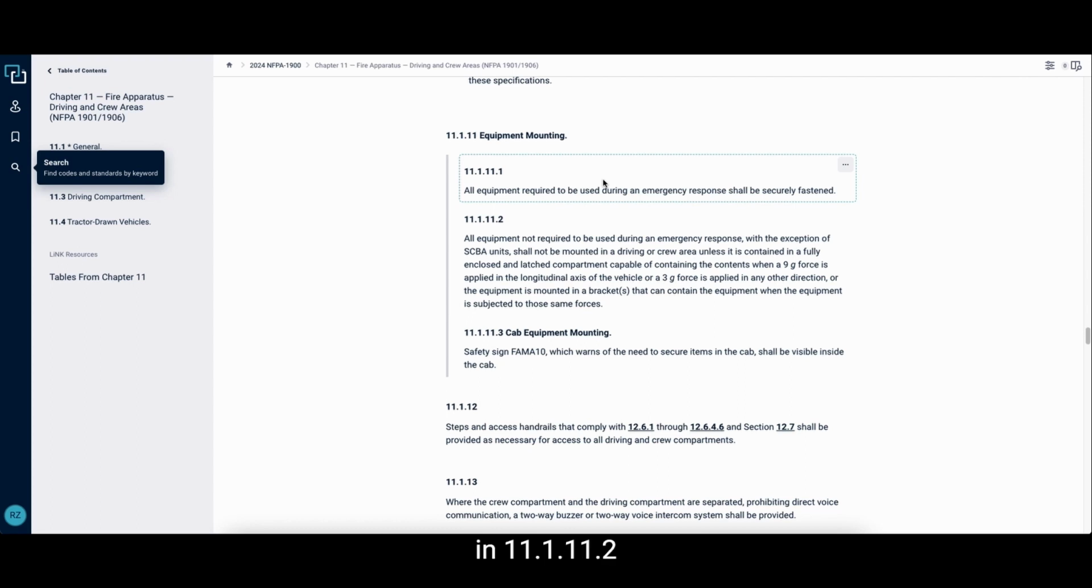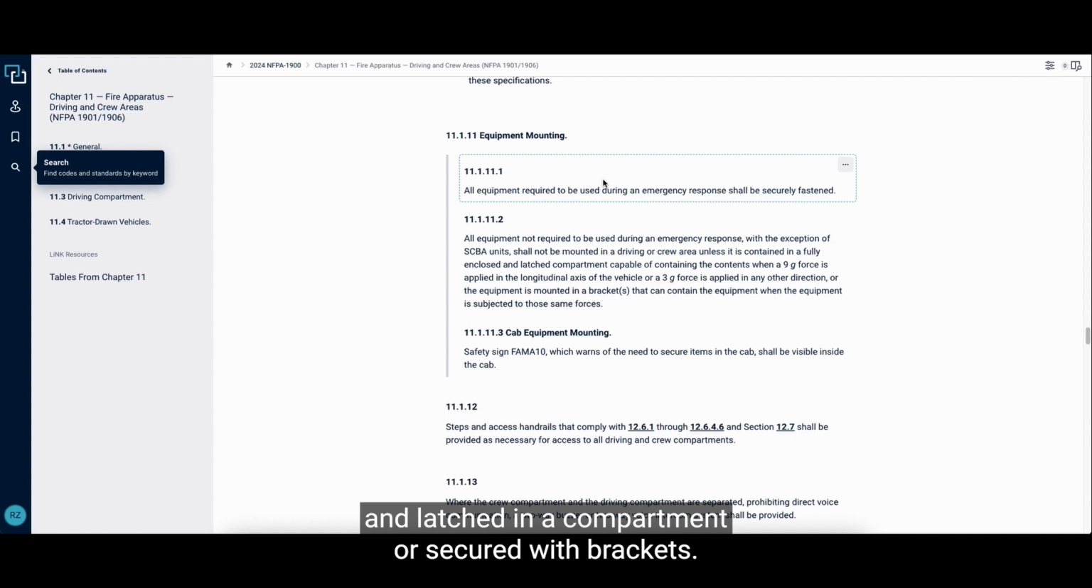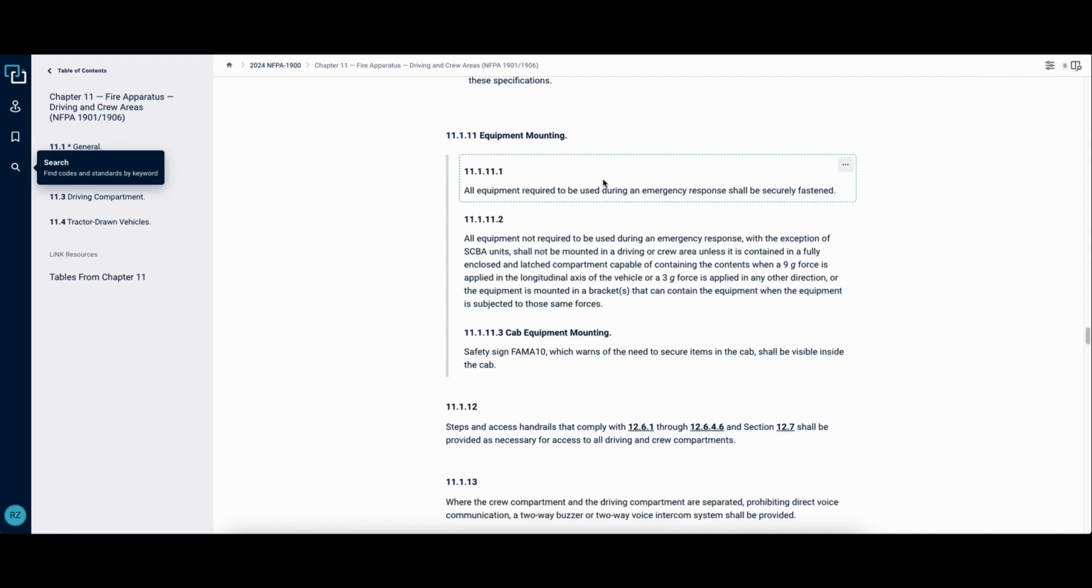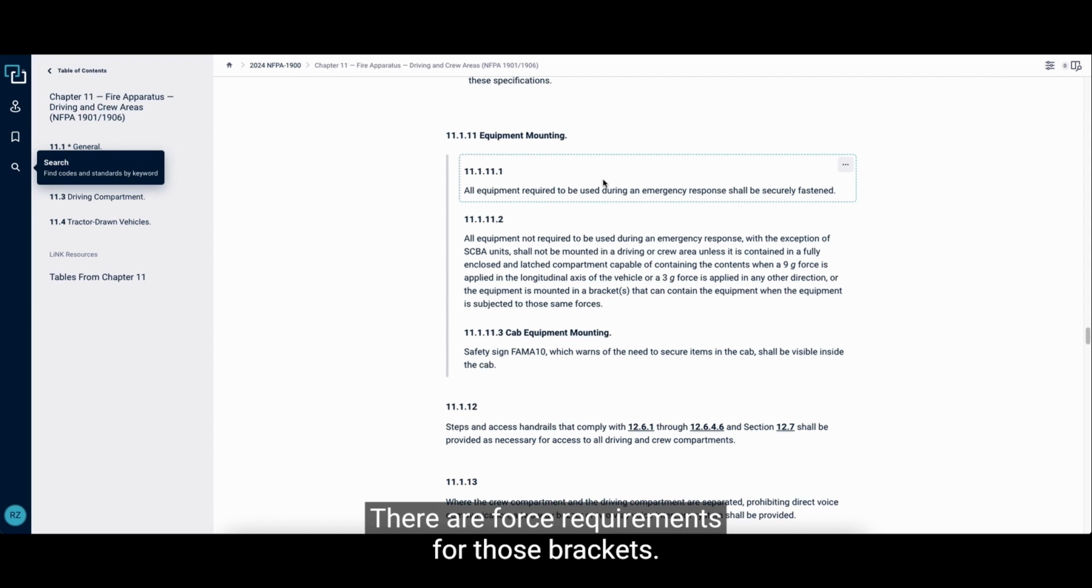In 11.1.11.2, we see that anything that's in the crew area must be either enclosed and latched in a compartment or secured with brackets. There are force requirements for those brackets. They must sustain a 9G force applied in the longitudinal axis of the vehicle, or a 3G force applied in any other direction.